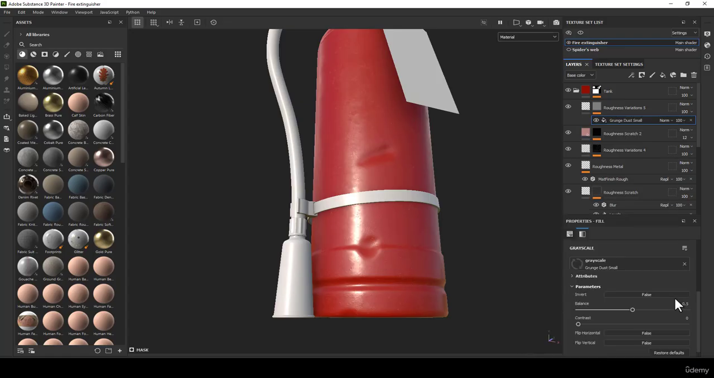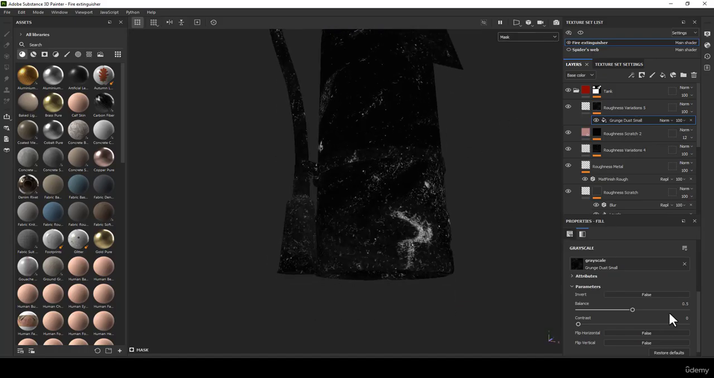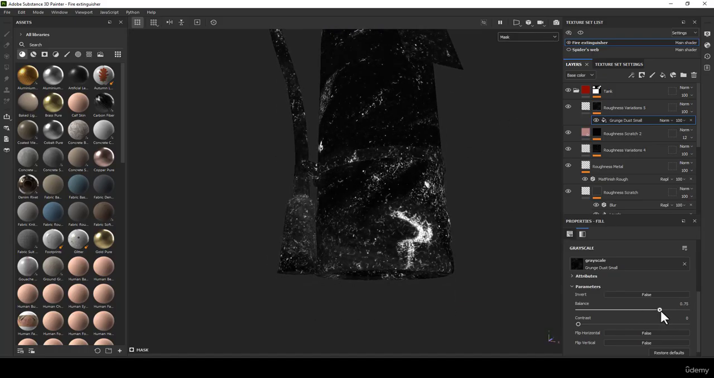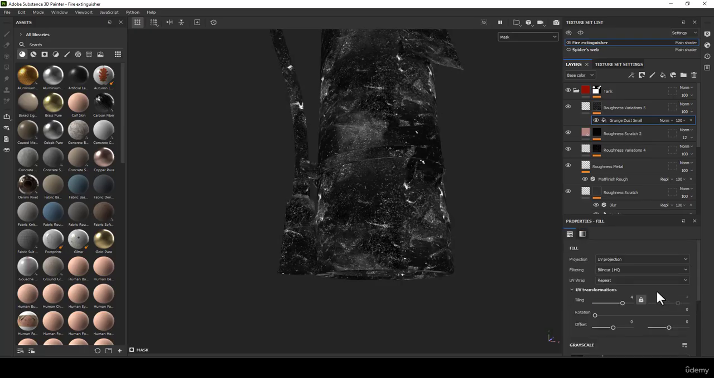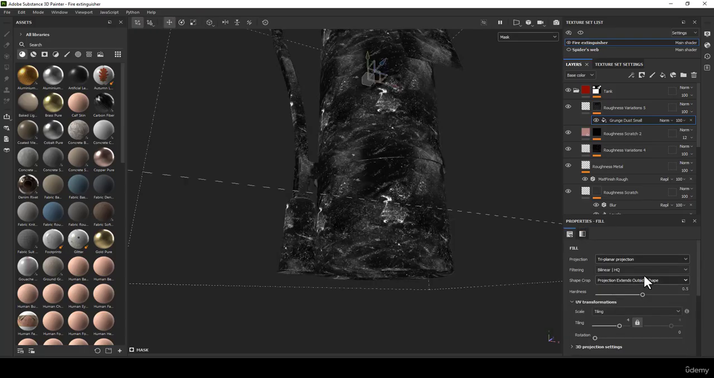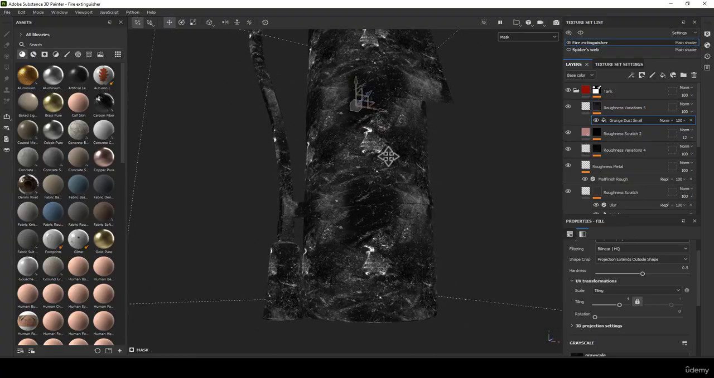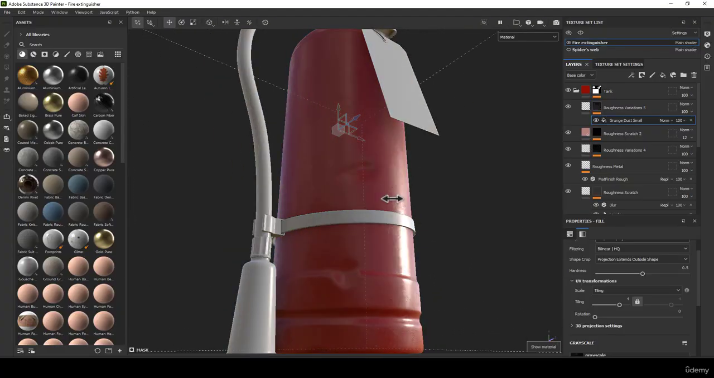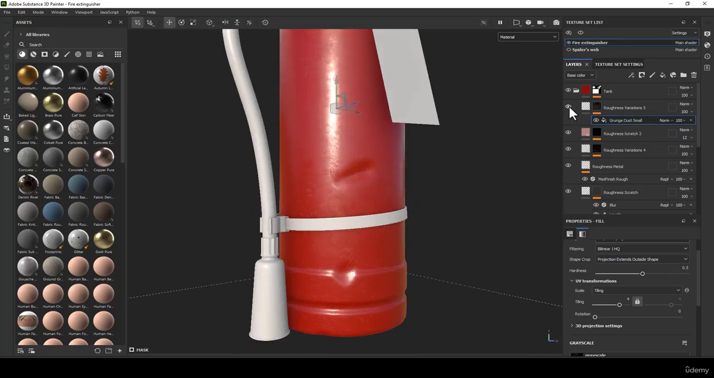This is fine. Mask view, increase the balance, tiling 4, and triplanar. I think it is good. Well, let's see the result.